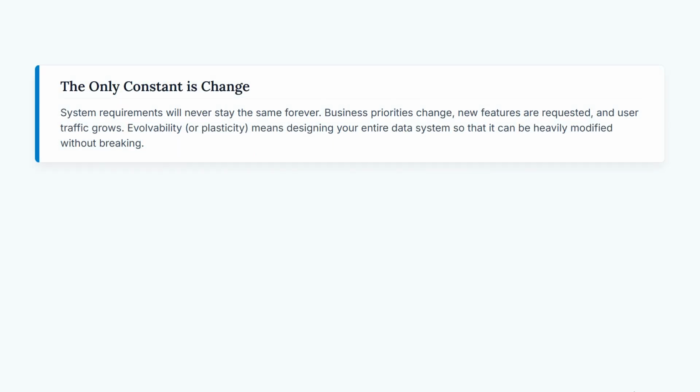This leads us to the final part of maintainability, which is evolvability. In the real world, your boss will always change their mind. Users will ask for new features. Laws will change. And your traffic will grow. Your system requirements will never stay the same. Evolvability means designing your system so it is highly flexible and can easily adapt to these changes.